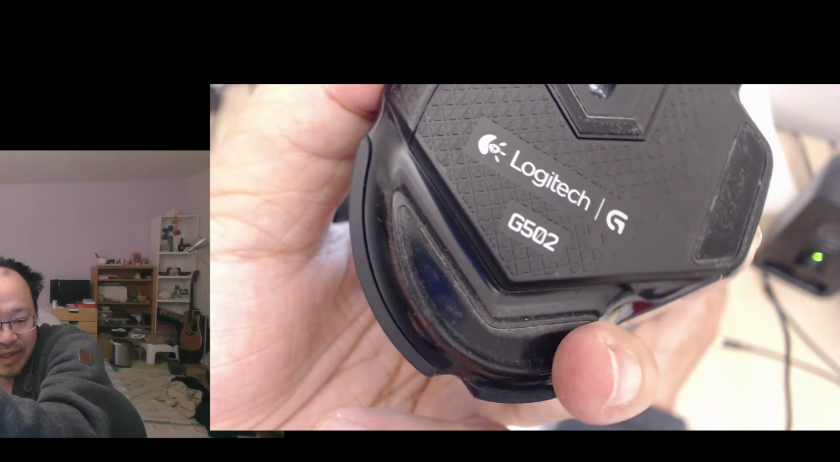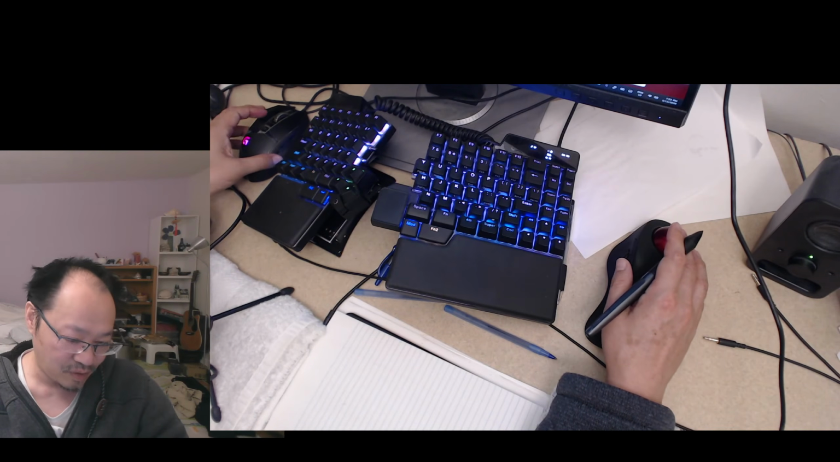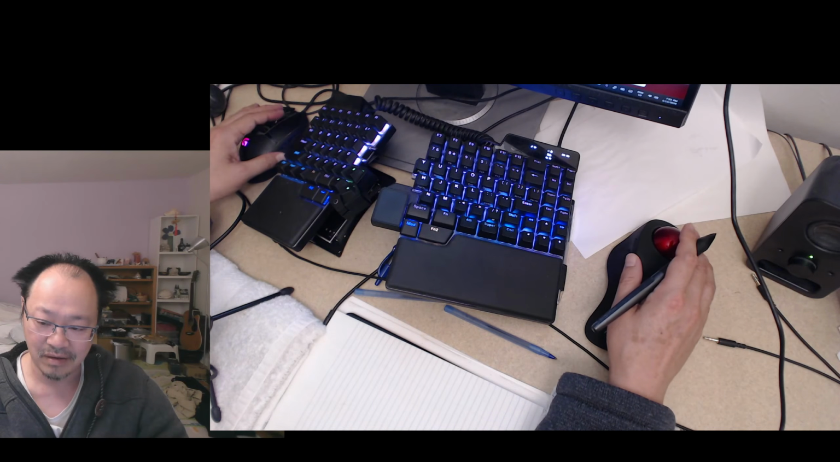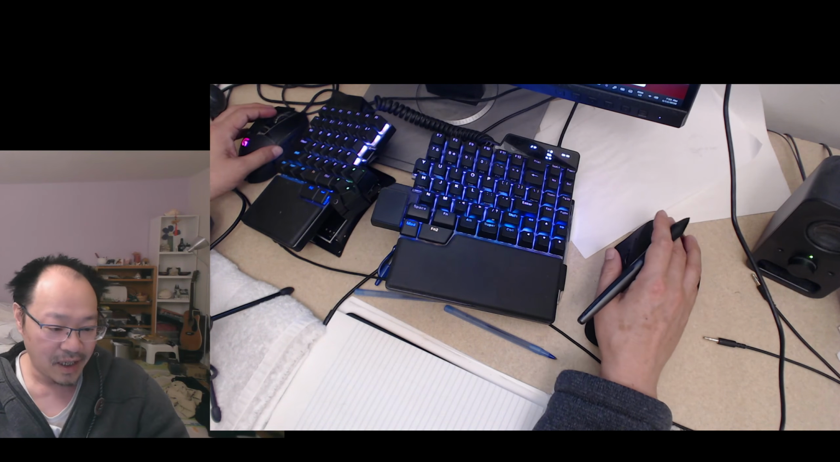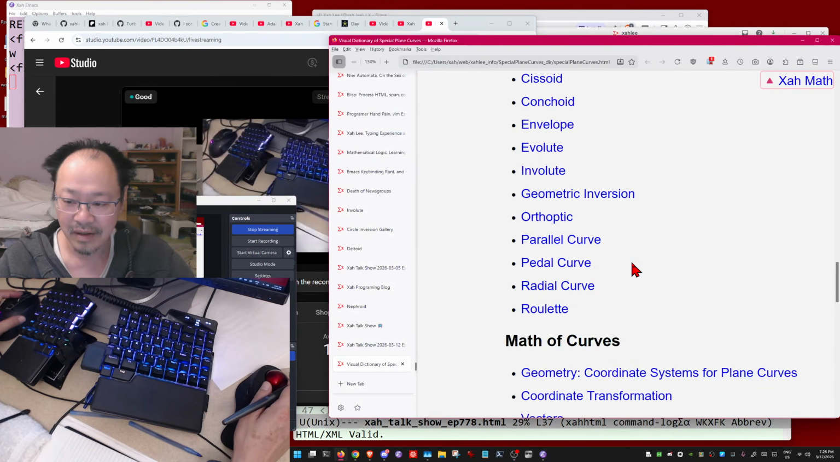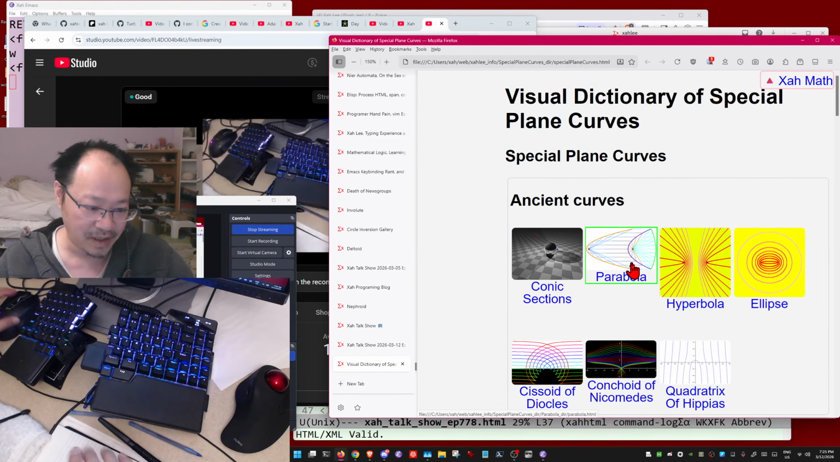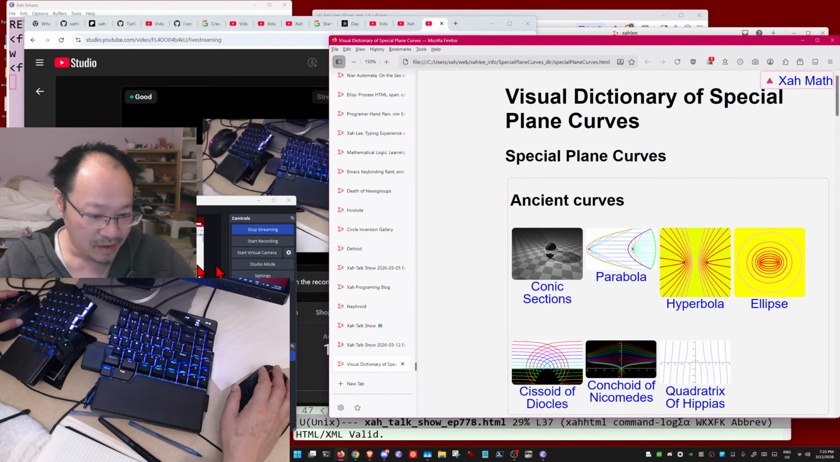Okay, G502. The best thing about G502 Logitech is the spin wheel, infinite spin. Okay, anyway, so let me show you my screen. Infinite spin. That's the best thing about the Logitech wheel.